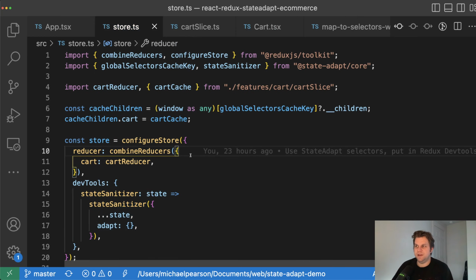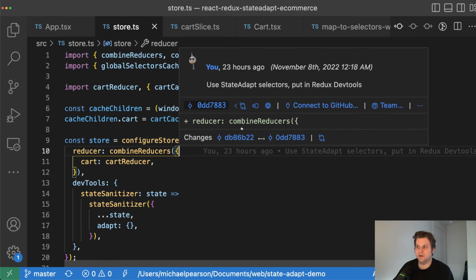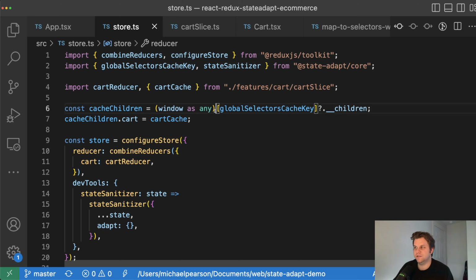Anyway, so this is the main configuration. You also have the global cache object, and I may change how I do this. I have no problem with this at all. People get weird about attaching things to the global window object, but I don't have a problem with it. If you have a really specific key, why not? So that's what I'm doing here.